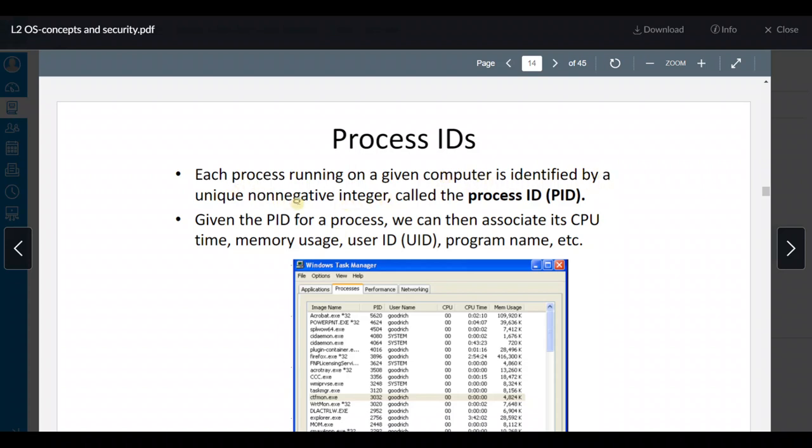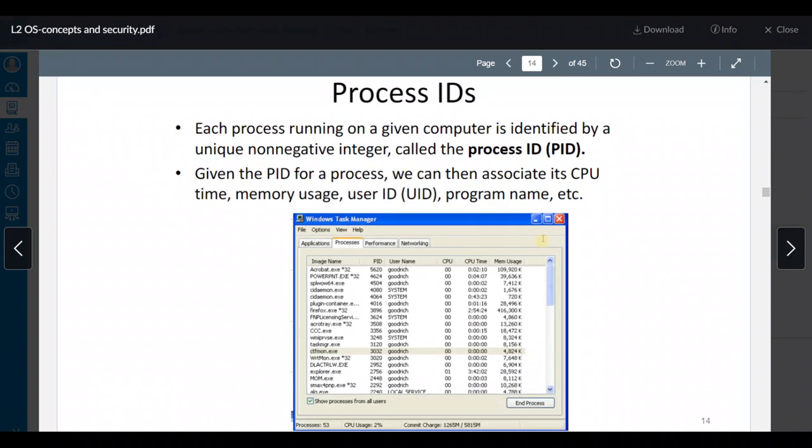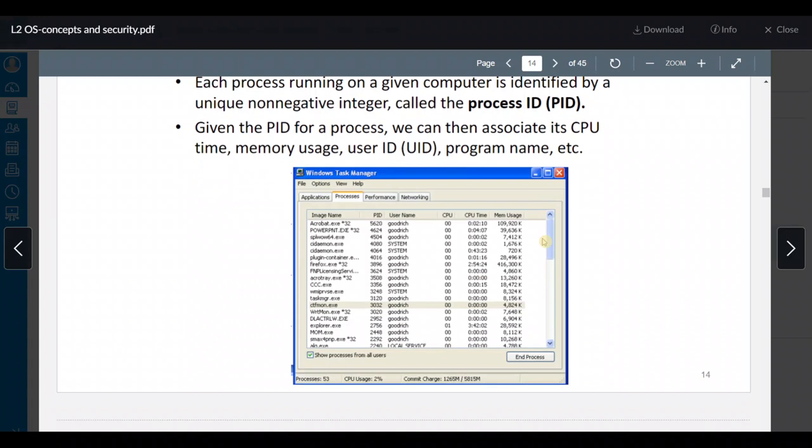Process IDs. Each process running on a given computer is identified by a unique non-negative integer called the process ID, PID. Given the PID for a process, we can then associate its CPU memory time, memory usage, user ID, UID, and program name, etc.